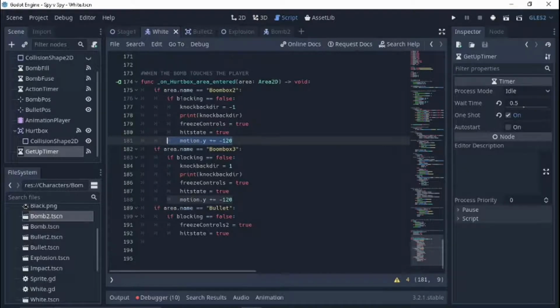So it's going to knock him upward into the air, and my physics code up here is going to tell it which way, left or right, to go and how far, how fast. We're going to set two variables to true, a hit state and then a freeze controls variable. Basically, I consider this like a two-tiered hit state system.